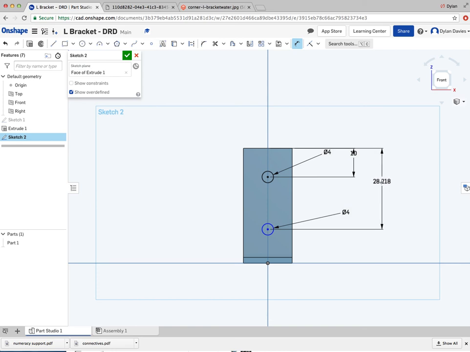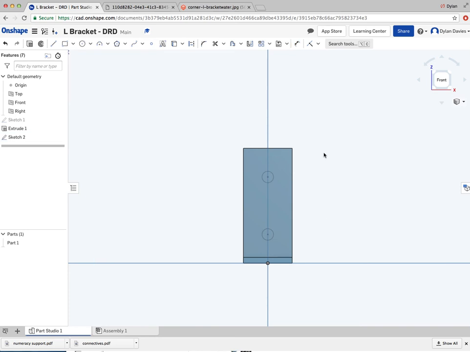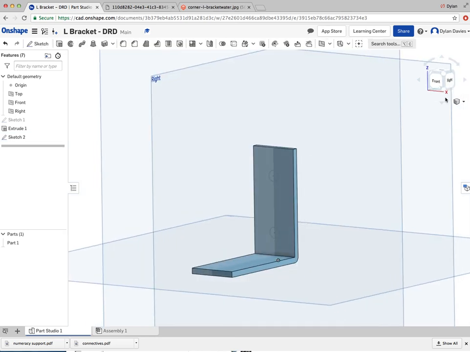Always dimension to one single point if you can. Reduces the amount of error. So 20, I think we should separate that out a little bit more. So I'm going to go back in, double click, and change that to 30. Yeah, let's leave it like that. Okay, so green tick. The next feature that I need to do now is an extrude.